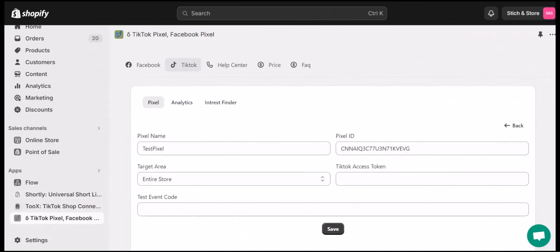Hey everyone! Today I'm going to guide you on how to get a TikTok access token for your app. This is super important for tracking your events correctly. Let's jump right into it.